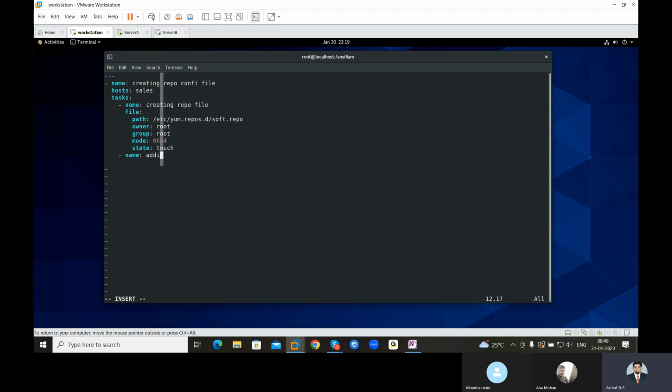Okay, so adding block of lines. First you have to give the name of the module. Module name should be given here. So which module are we planning to use? We are planning to use blockinfile because we want to add multiple lines. If you want to add only one line, lineinfile is enough. But I want to add multiple lines, so I'll use the blockinfile module. Blockinfile is used to add multiple lines to the file.